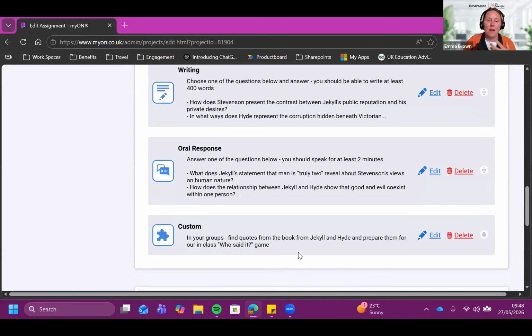We've got, in your groups, find quotes from the book Jekyll and Hyde and prepare them for our in-class Who Said It game. Now, the students are going to have to look into how Jekyll and Hyde represent themselves, and then they're going to find quotes from the book that represent these qualities so they can play a who said it game. And this is something that they can do at both levels, from the easier version of the text to the harder version of the text.